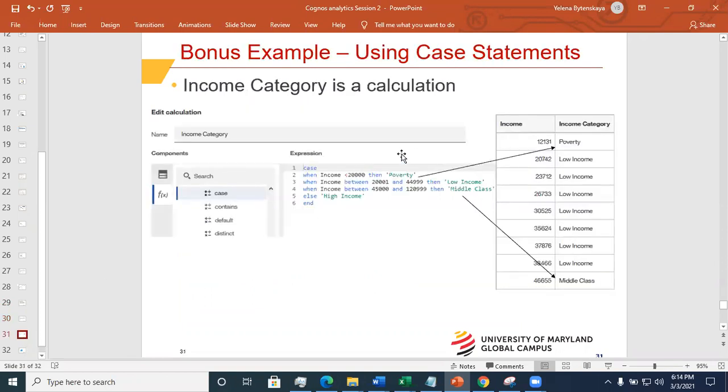Now this is a little bonus. We talked about the calculations. You can type your own code. This is what I'm doing. I just select, perhaps I have income, right? And I want to look at the income category, such as poverty, low income, etc. I just put a case statement. I'm just showing you that this is one thing that you could do. You can write your own code for the calculations.